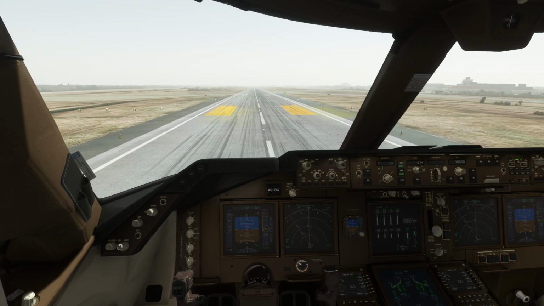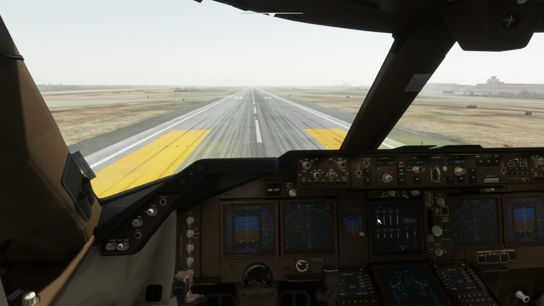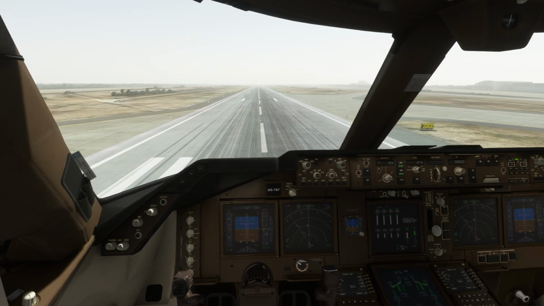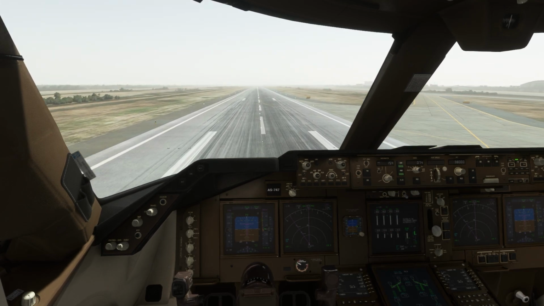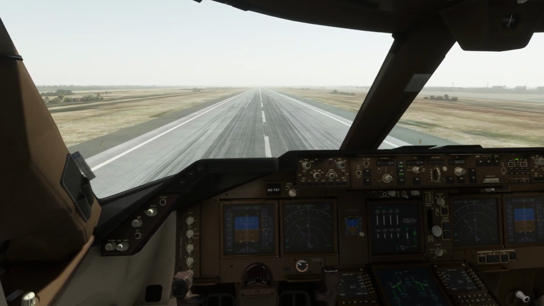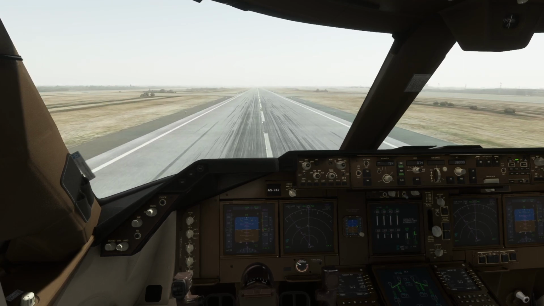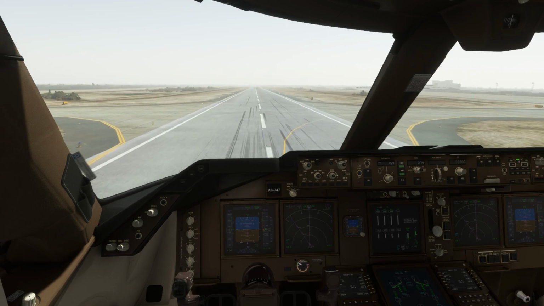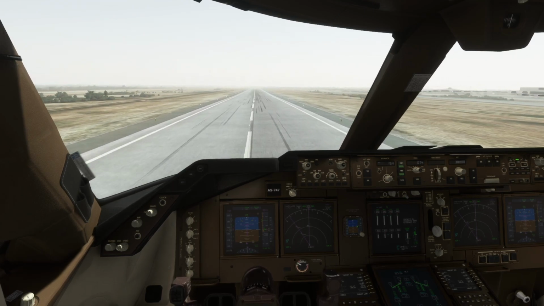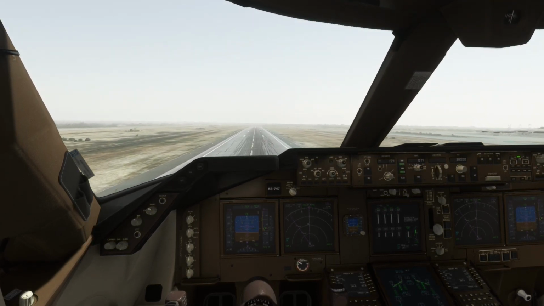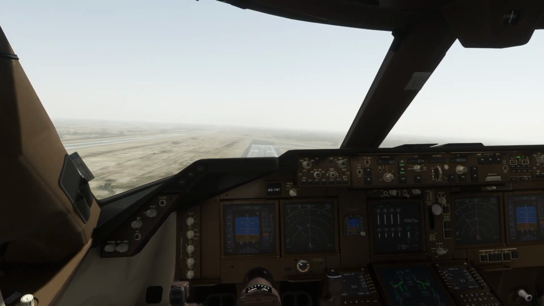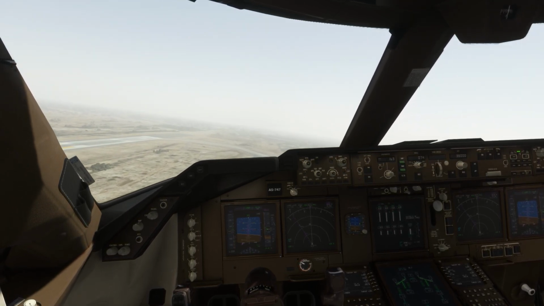Just till the green line, the throttle. You can see it over here on the screen. And now I can rotate. As soon as I have a positive rate of climb, I can retract the gears, and let's turn left.